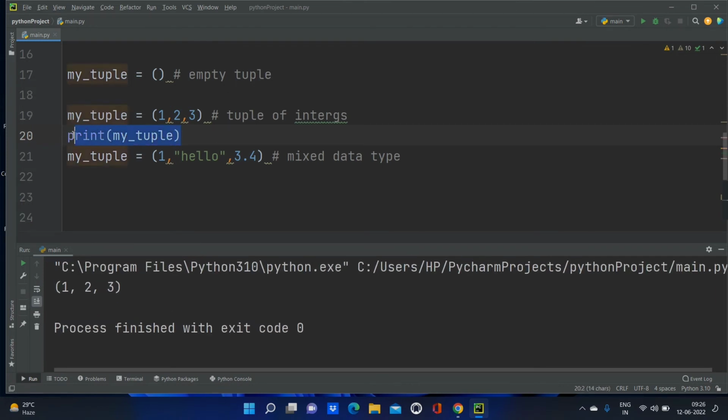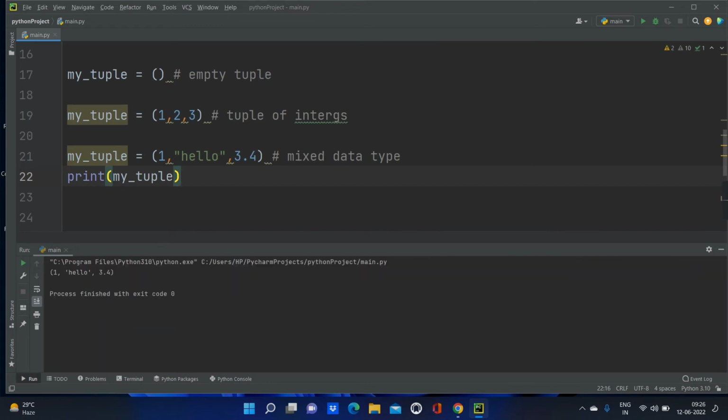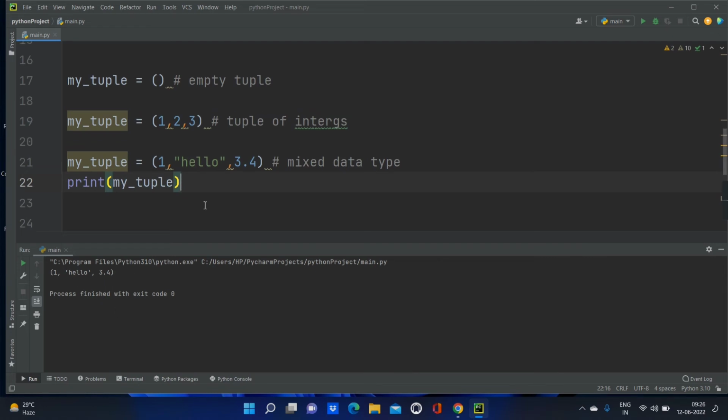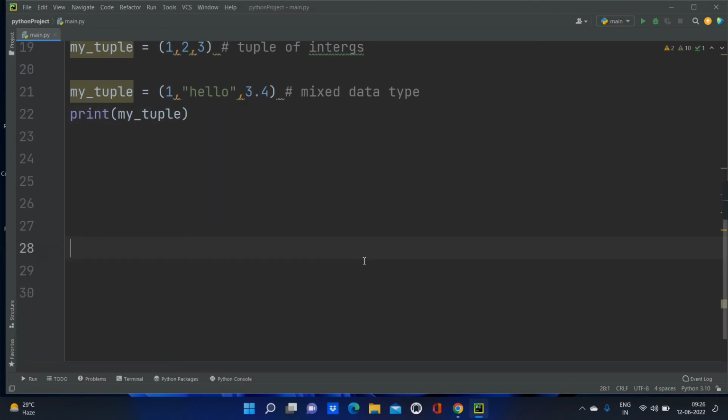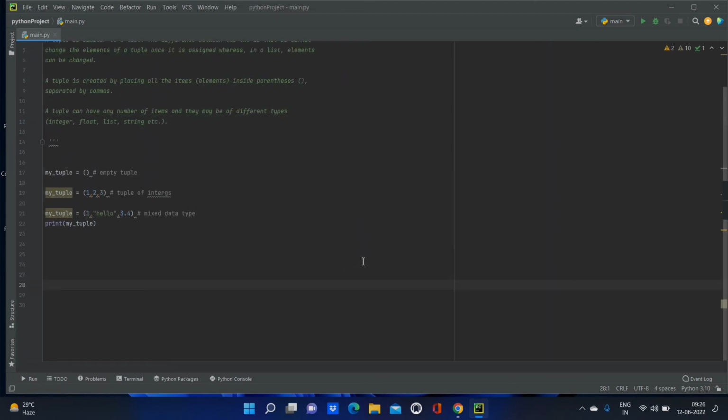Alright, now let's print the tuple of mixed data type. Control X, Control V, Shift F10. Alright, so you can see I get the output like 1 comma hello comma 3.4. Okay, so this is nothing but the mixed data type of tuples. Alright, and one thing is tuple can also be created without using parenthesis. We can create tuples without using parenthesis also, but however it is a good practice to use them.